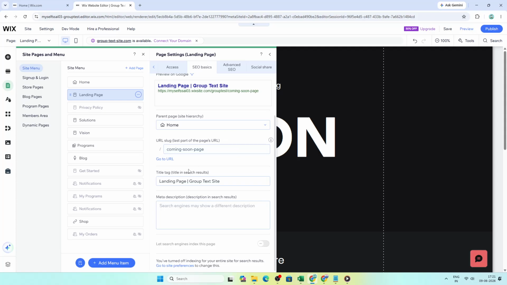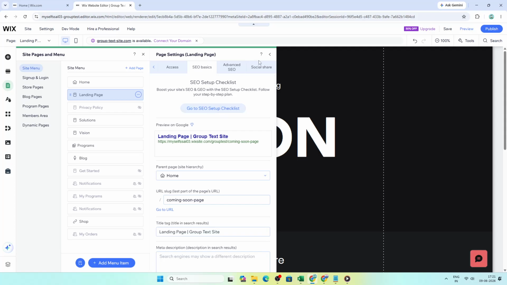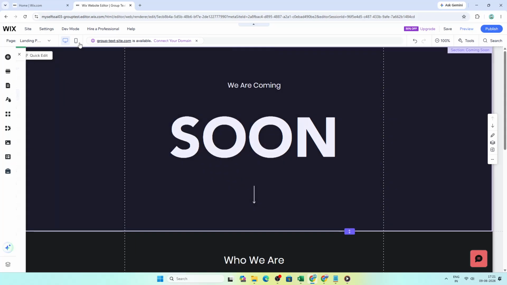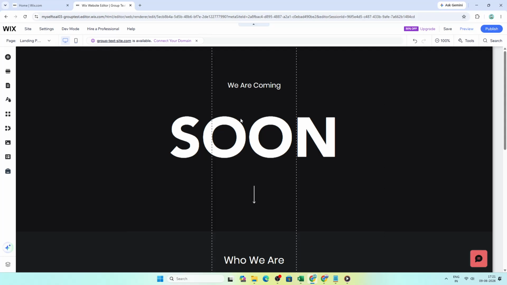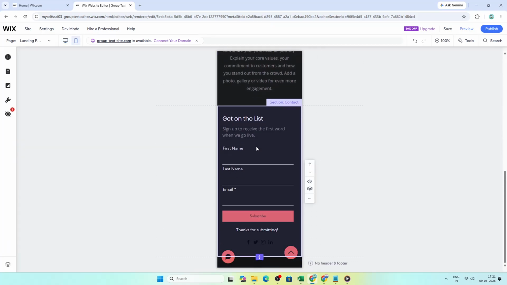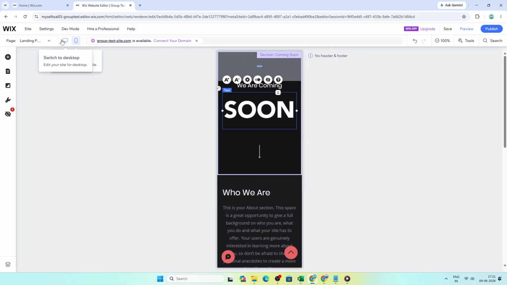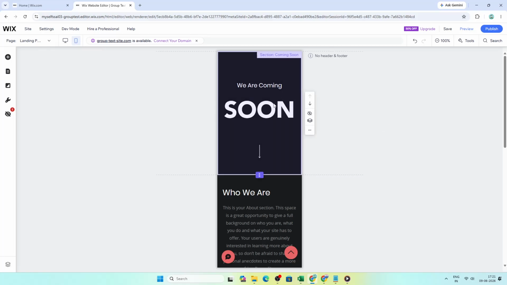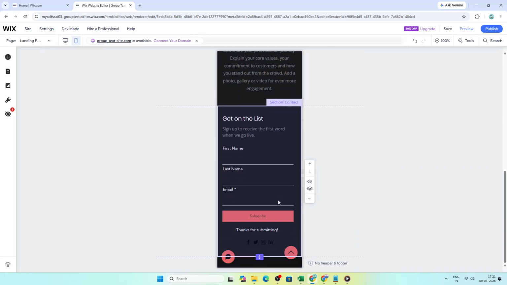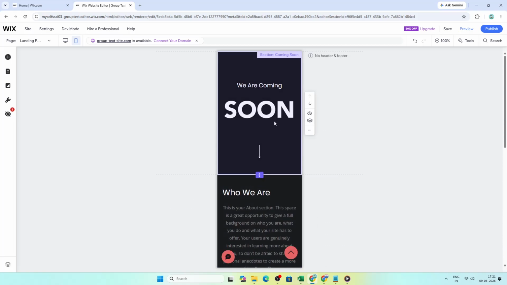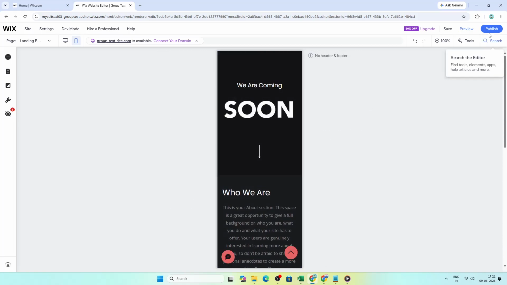Once the desktop version is set up, click the mobile icon at the top of the screen to switch to the mobile editor. Review the layout carefully and adjust anything that doesn't look easy to scroll through or tap on a smartphone. This step matters because a large portion of visitors will likely view your landing page on mobile devices. When everything looks good, click Publish in the top right corner to make your landing page live.